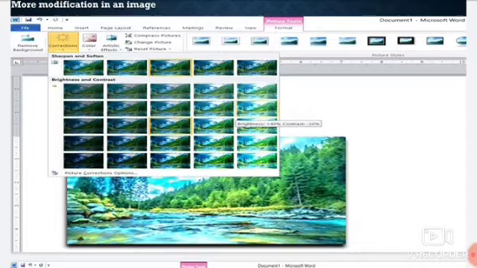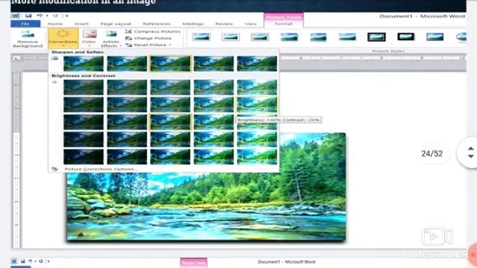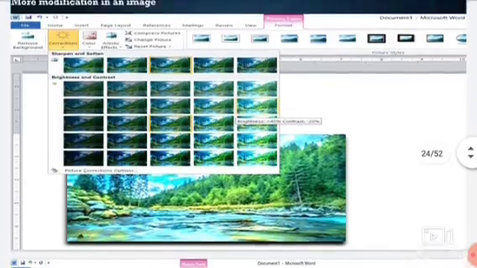Choose the correction option. As you click on this correction, you will get a list of different contrast options. Whichever you want to apply, you just select that. That will be applied to your picture.